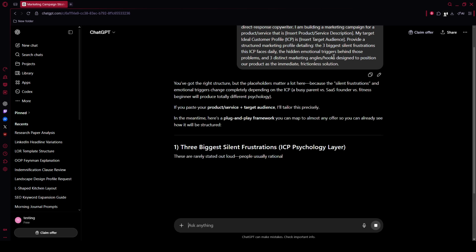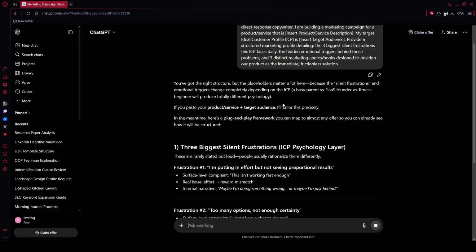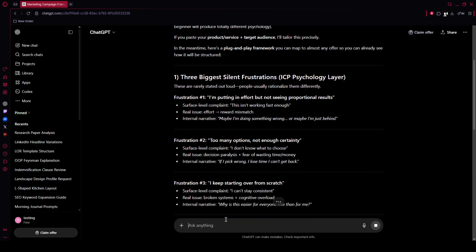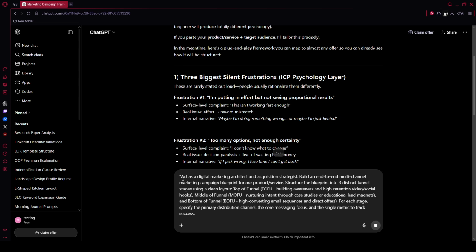Then, build a multi-stage funnel so every touchpoint has a job. Use this prompt. Act as a digital marketing architect and acquisition strategist. Build an end-to-end multi-channel marketing campaign blueprint for our product/service. Structure the blueprint into 3 distinct funnel stages using a clean layout.